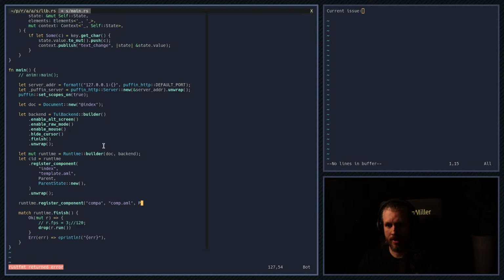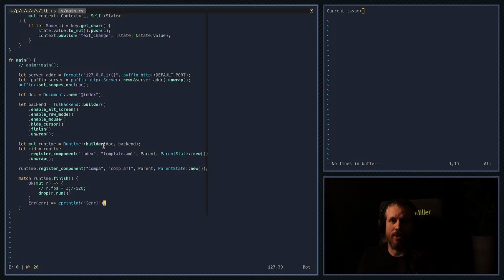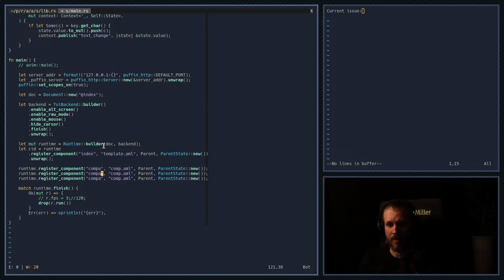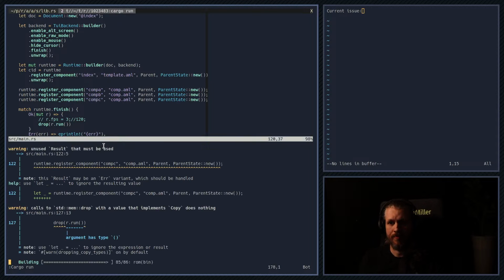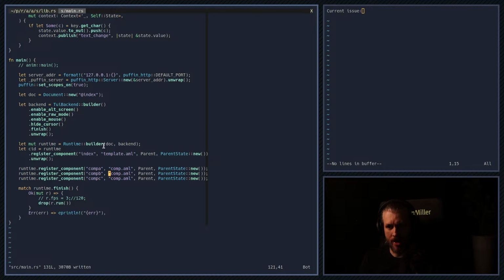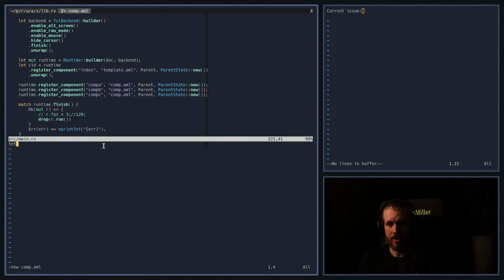Okay, we weren't done with this. So this will be parent and parent state new. It's a bit weird that we're calling it the same thing, but I just want a few different components. B and C. Which, okay, so we now need to add the comp.aml text component. Well, we're going to do a border here as well. And we're going to set the foreground to focused, was it?